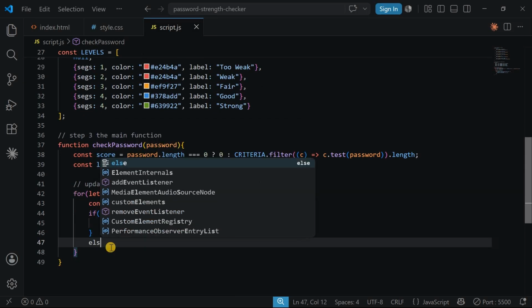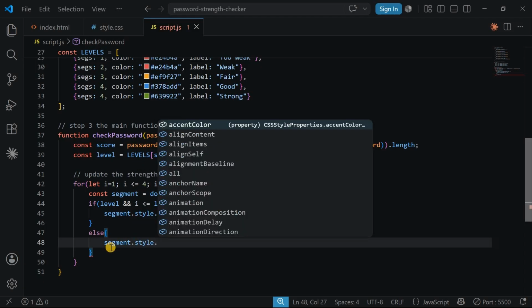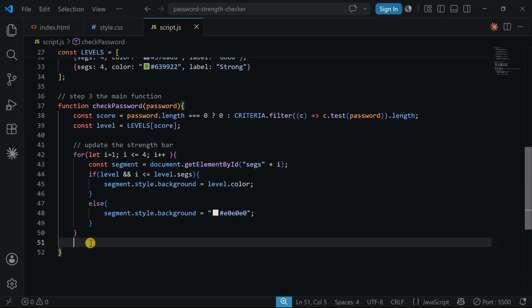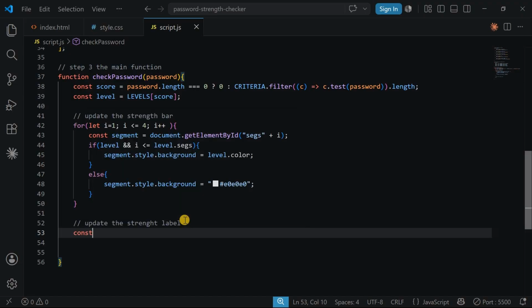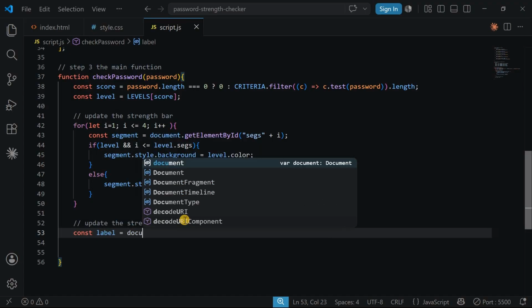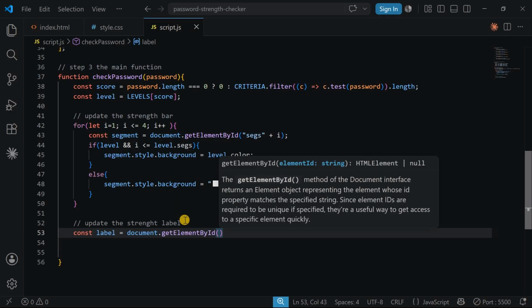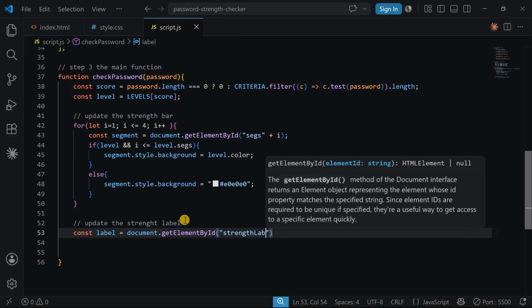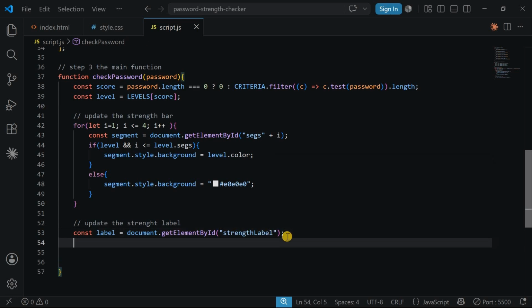And if that condition is not true, we're going to say else segment.style.background will be equal to, let's give it that color, EEE. This will basically reset it to gray. So now after this, just below this, we're going to update the strength also. So I'll say const label is equal to document.getElementById, and we are going to use our ID which is in the HTML, called strengthLabel. Make sure that the spelling is perfect, otherwise go back to the HTML and check.